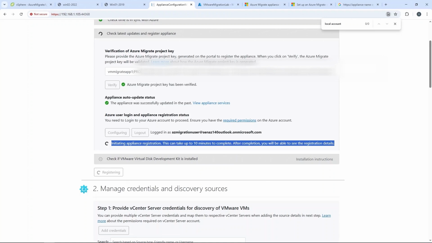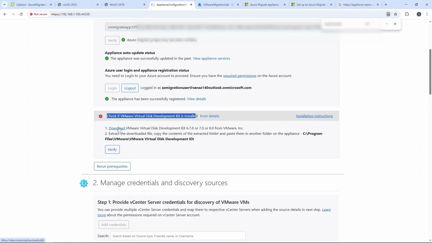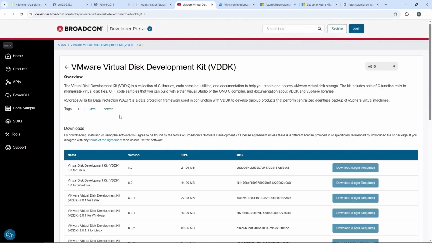After verification, an error appears indicating that the VMware Virtual Disk Development Kit install failed. Click on the download link provided. This will take you to the Broadcom VMware site. Check your vCenter version to ensure compatibility and download the corresponding version of the VMware Virtual Disk Development Kit.